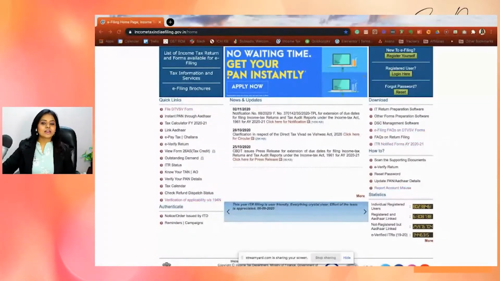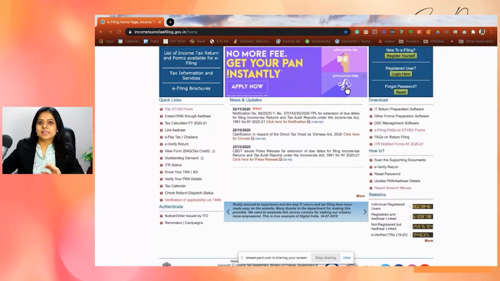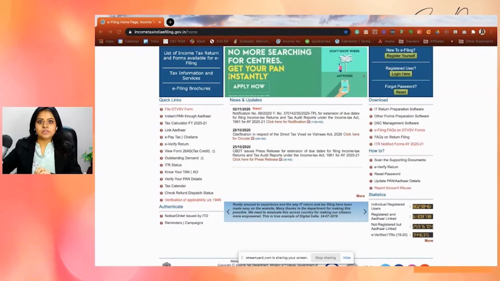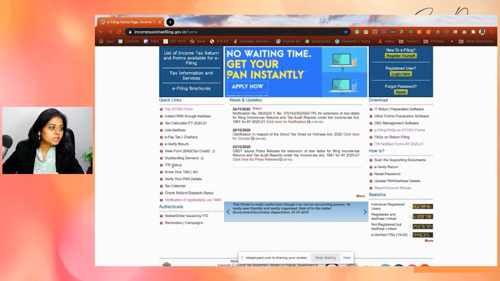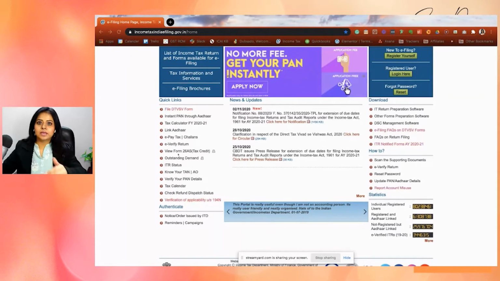So let's begin the tutorial. I have my system here, and for making the payment, the easiest thing is you can log into the income tax e-filing website, and here on the left hand side, if you see, there are various options which give you shortcuts so that you don't even need to log into your income tax account. You can directly pay from outside as well, from the main homepage of the income tax e-filing website.